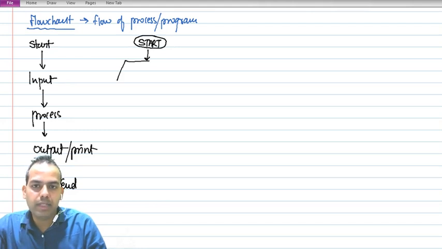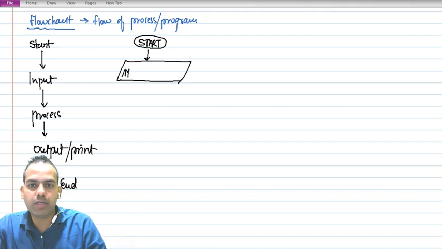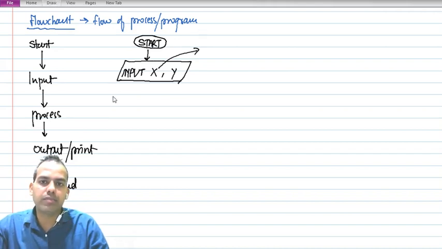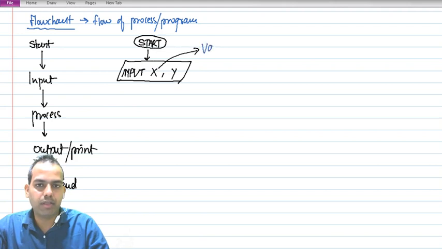Then the input button will be like this. This is called the input button. Whatever the user wants to input, say for example, input is X and Y. This X and Y is termed as a variable because this will vary depending upon the user. So X is a variable, Y is a variable.